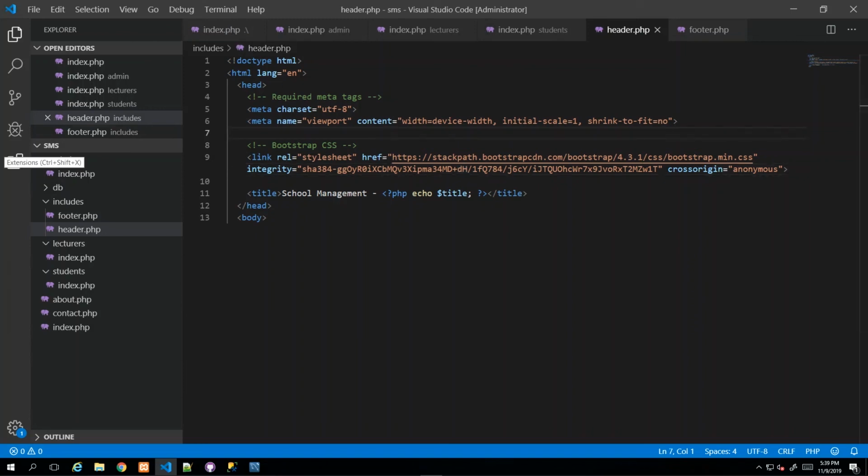All right, so that's it for us setting up the files and folder structure. As we go along, we'll build on this and we'll start doing some exciting stuff.